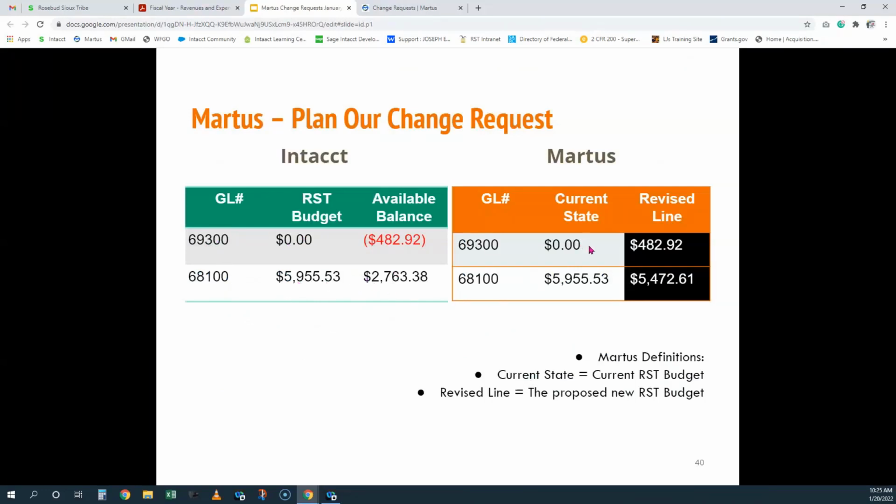In Martus, how are we going to make that look? We're going to change the current budget of $0 for that line to $482, and our utility line item is going to go from $5,900, and we're going to reduce that to $5,400. So that's our game plan for today.